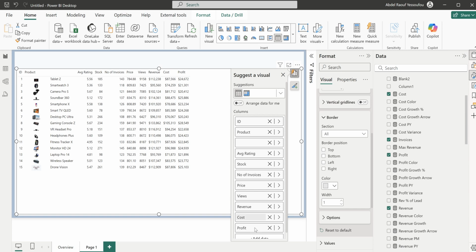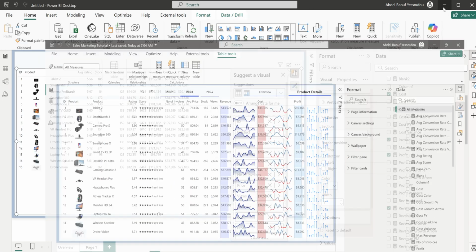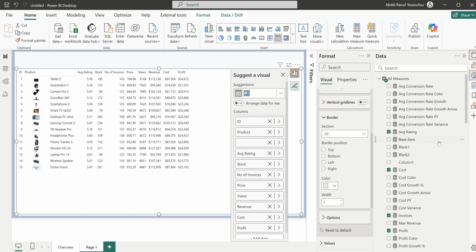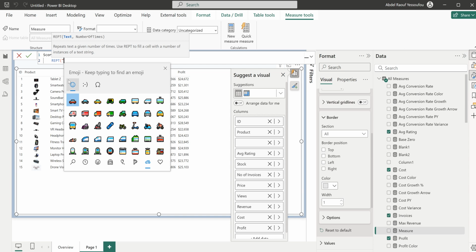Okay, so now I need to add the rating. So we have average rating. I'll add a rating. So I'll create a measure for that. Now, let's go here and create a new measure. So this will be scoring. And this is what I want to do. I want to use the star. So let's do a repetition of the stars. So repeat, we use the repeat function and say I'll press Windows and the dot key to bring this. Let's see if we can get some stars here.